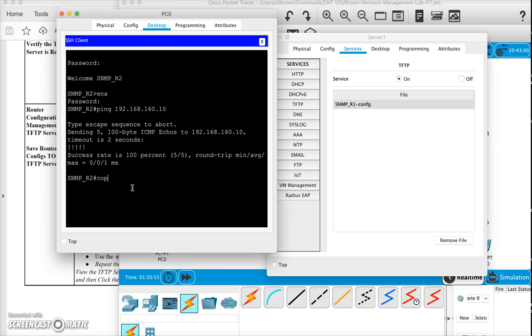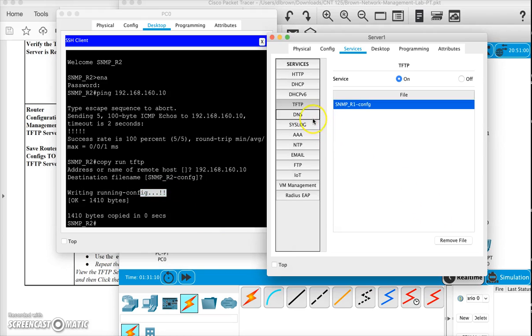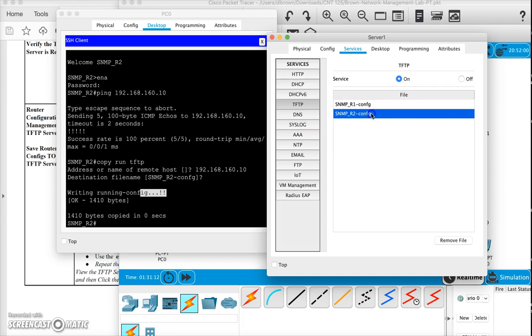Now let's do copy run TFTP. What's the address? 192.168.160.10. What do I want to call it? Yep, I'll call it R2 config. It has sent it. It has gotten there successfully. So I'll go here again, and there's my R2 config. So all my devices on my network, I could copy their config to the TFTP server.